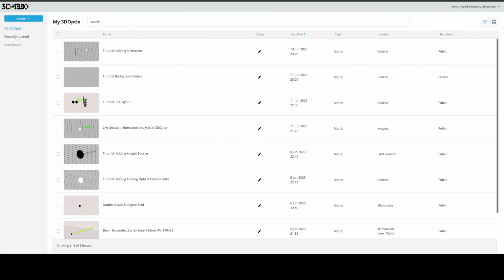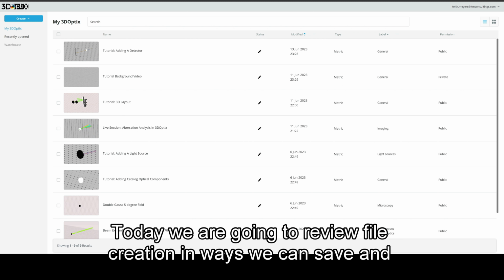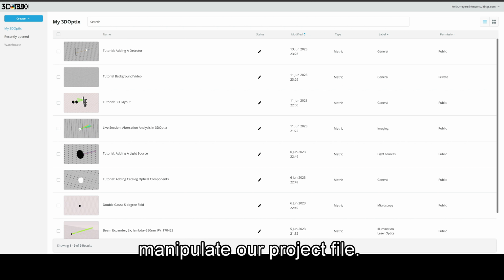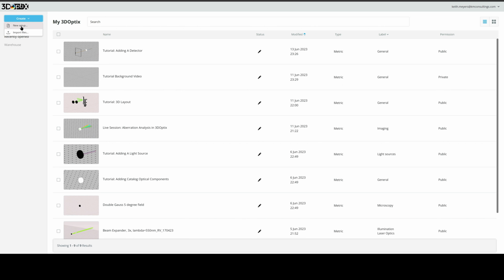Welcome to 3DOptix tutorials. Today we are going to review file creation and ways we can save and manipulate our project file in 3DOptix. First, we are going to go to the top left of the website and click on Create and choose a new setup.